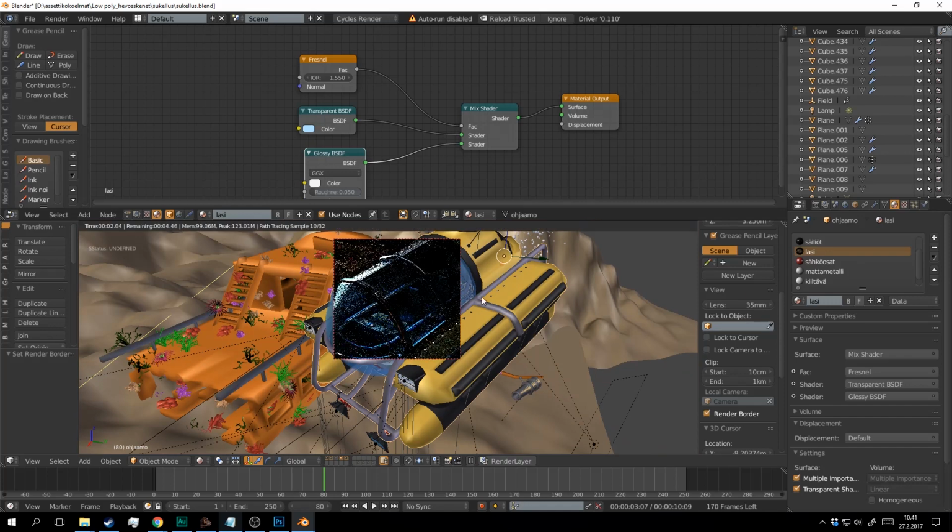As you can see, the glass is transparent when we watch it straight on, but when the glass is at some angle, it starts slowly becoming glossy.